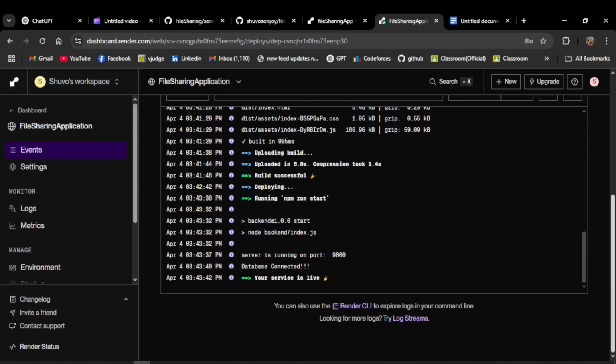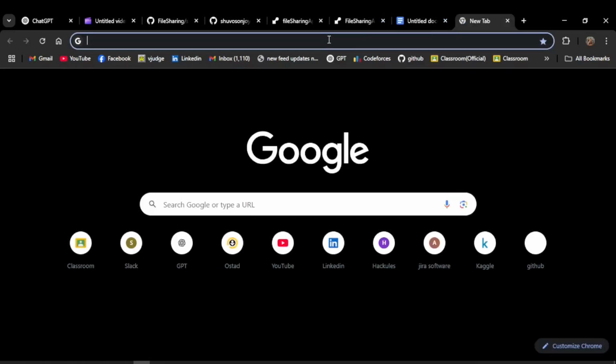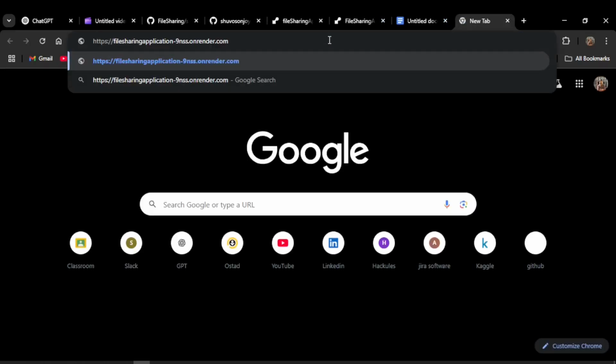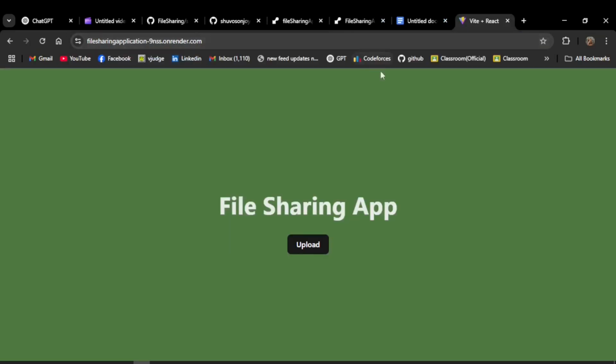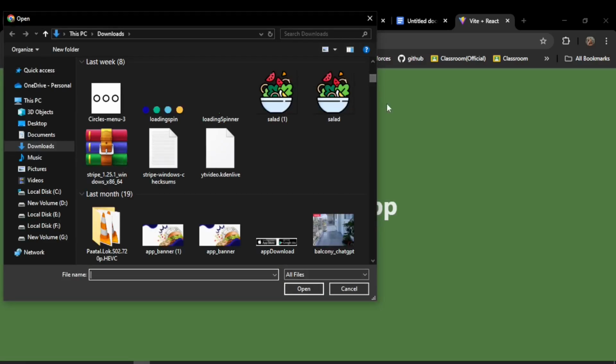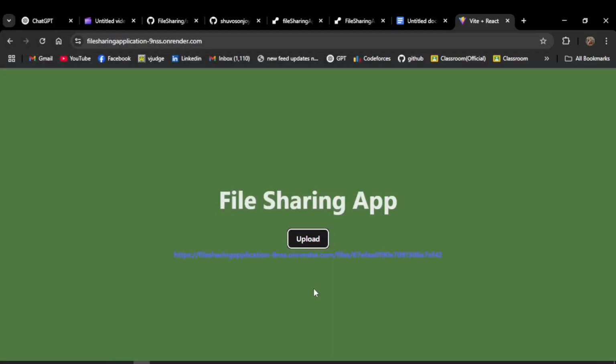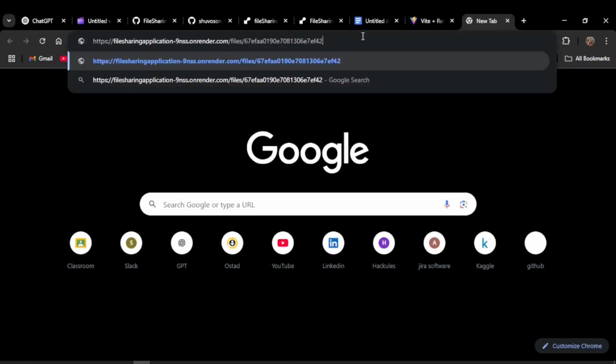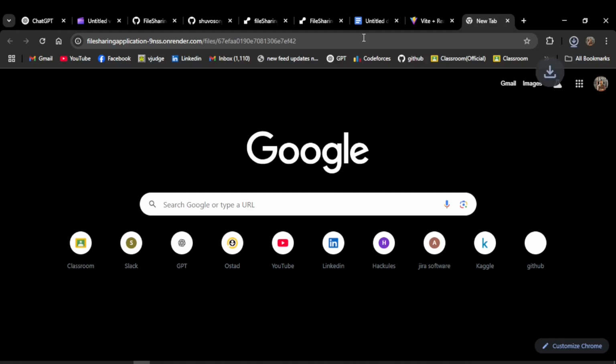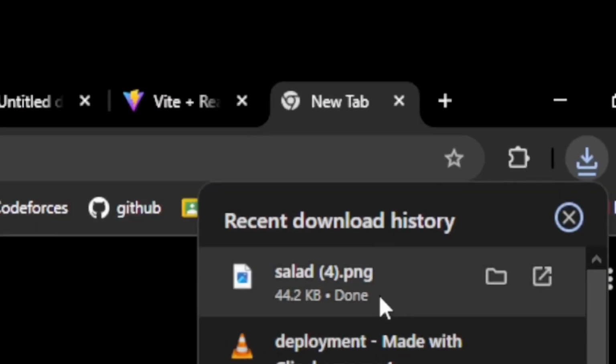Once deployment is complete, open the link in your browser. Your app should now be live. By selecting a file in the app, you will receive a generated link. Copy that link, open it in your browser, and you will be able to download the image by using this link.